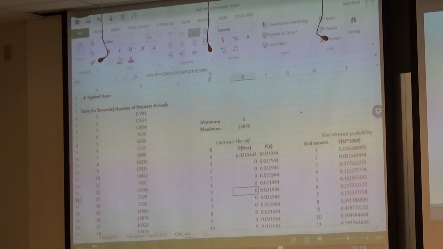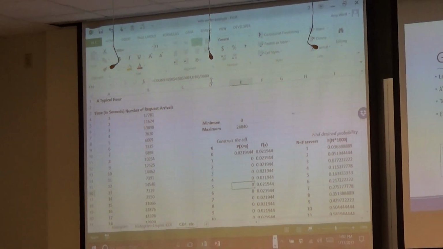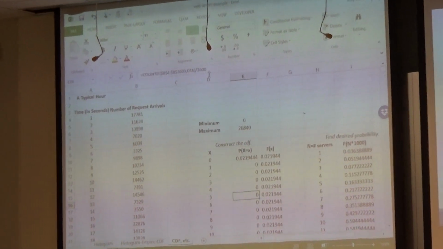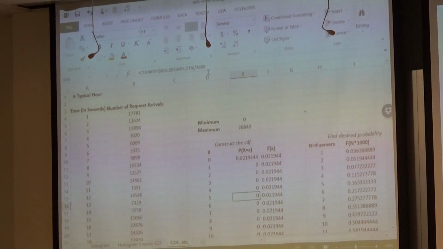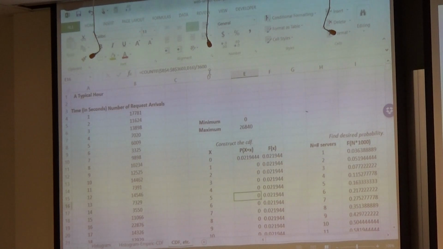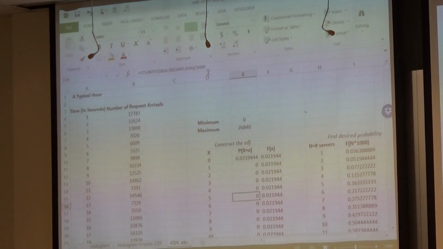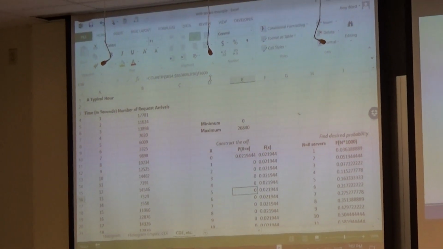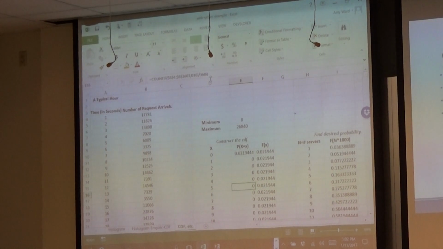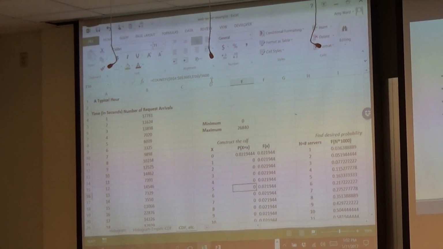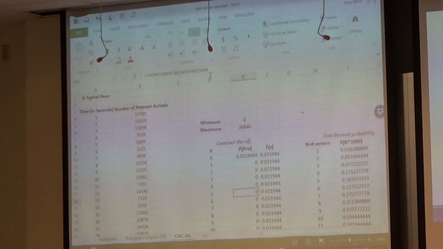Well, the number of requests that can arrive, these magnitudes are in general more than 10,000. But I only have 3,600 observations. The minimum I have here is 0, the maximum I have is 26,840. There is no way I've possibly seen every possible number of requests that can arrive in a second, right? I've just seen a sample of what can happen.